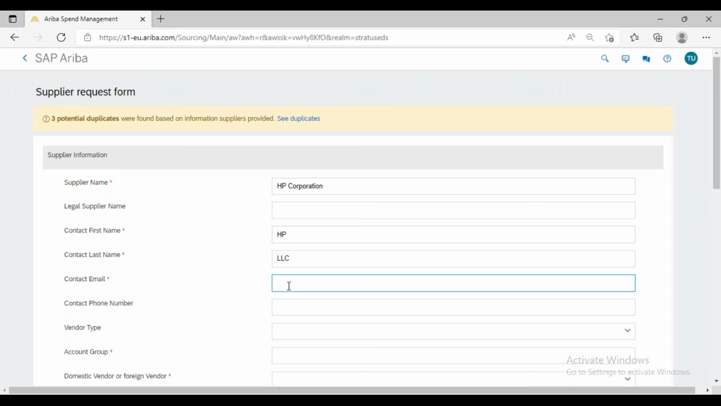The contact first name and last name is the main person to contact. But what if we have multiple contacts, like the finance department, the purchasing department, the sales department, with different contact names? Is only one contact first name and last name allowed? Here we can enter only one contact name. But if you want to add multiple, we can do that, not here inside the supplier profile. Once you create the supplier profile, then you can add them, not here.